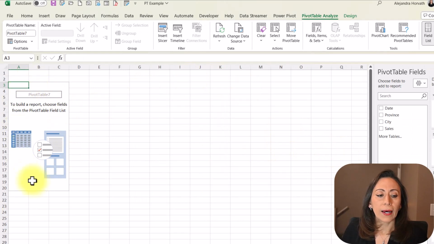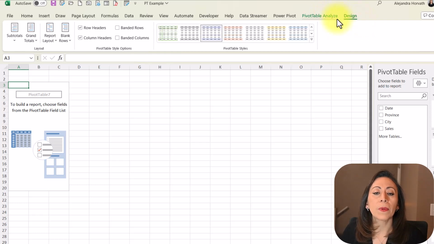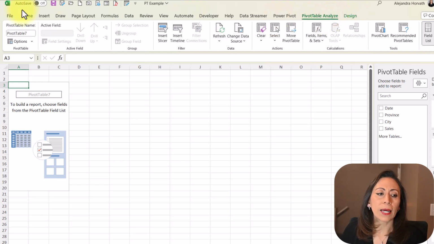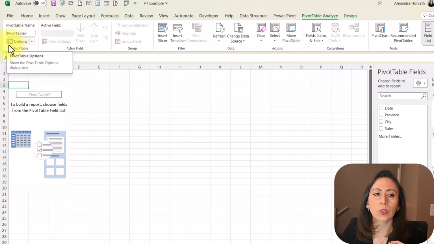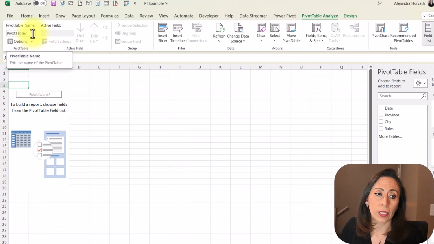Now I have a pivot table that Excel has created for me. It's empty, but it's created for me to start working with. And here also Excel created two tabs. One is called PivotTable Analyze, and the other one is called Design. The PivotTable Analyze tab has several options, but this is a very short video, so I'm just going to show you those that we're going to be working with today.